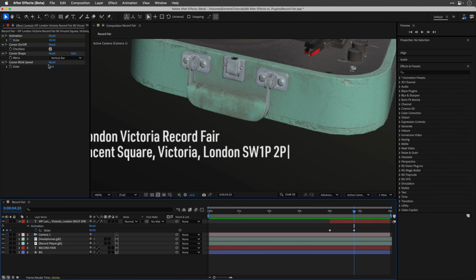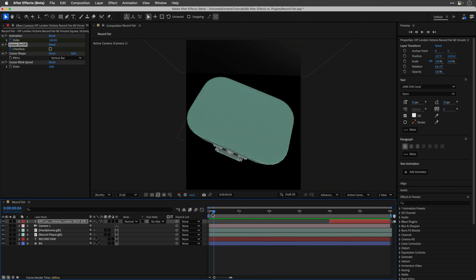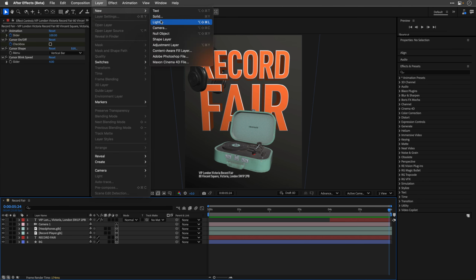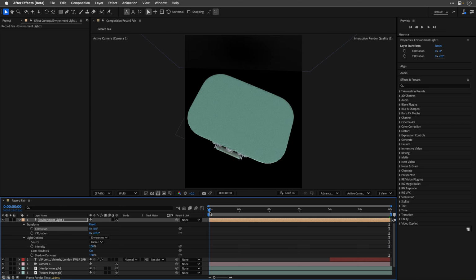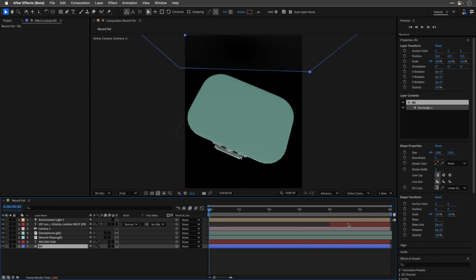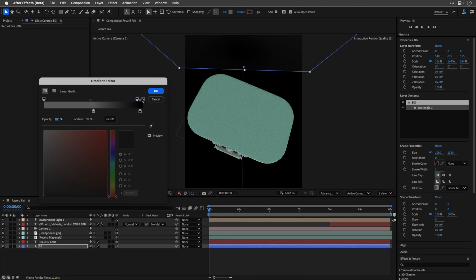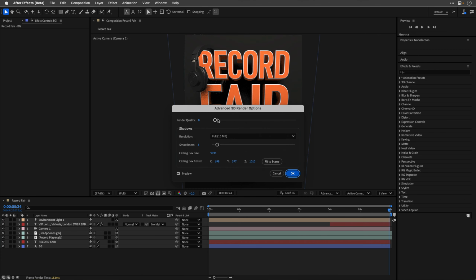The next step is to make things look good. So I've added an environment light, tweaked the settings until I felt it looks good enough for government, and then modified the shadows in the advanced 3D render options.